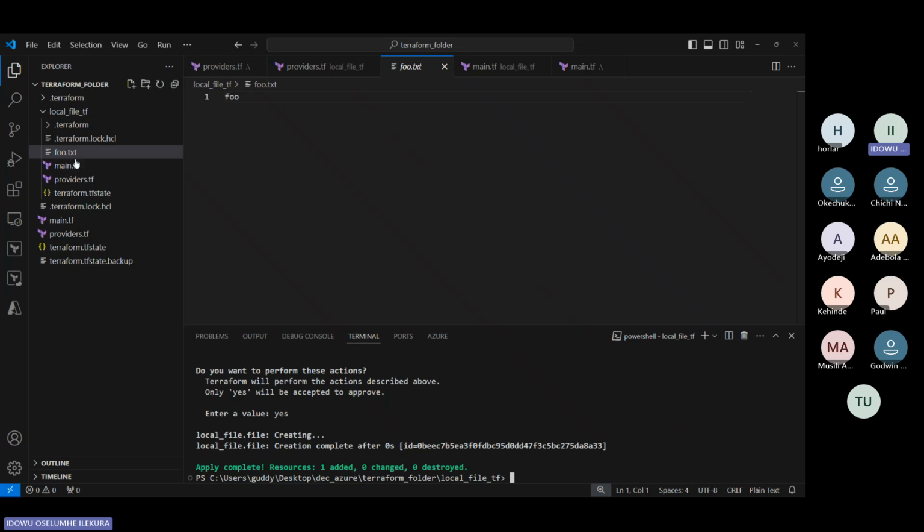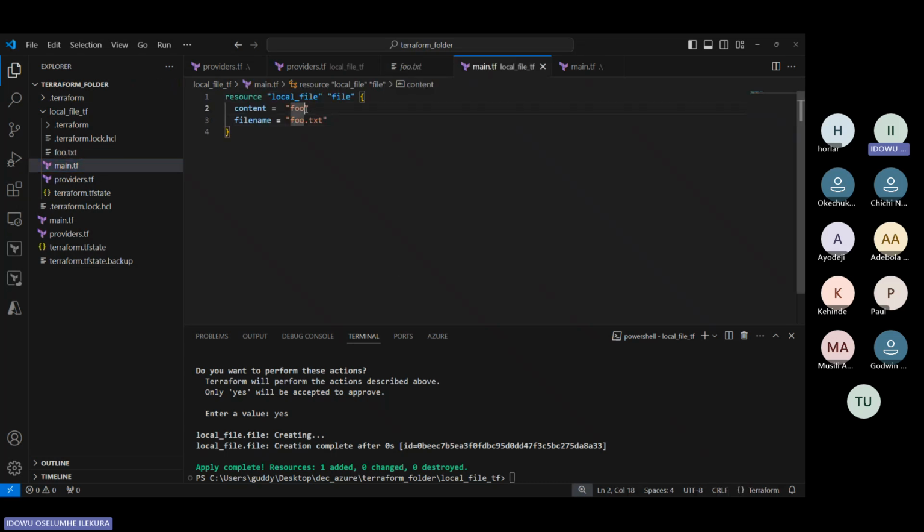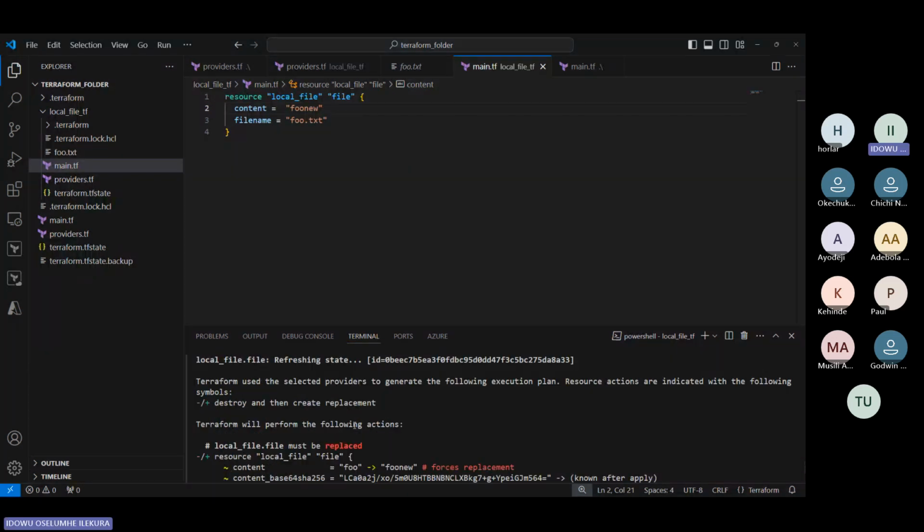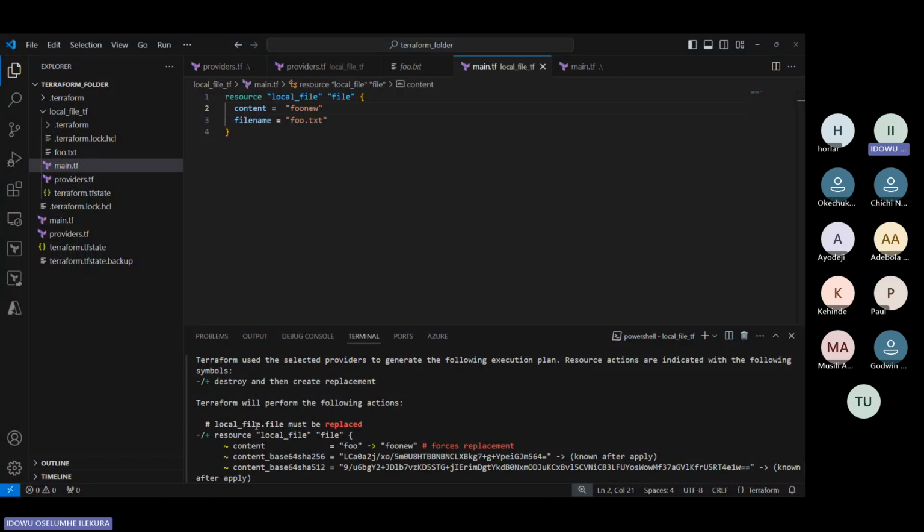So let's make a change in main.tf and let's call this full new. Now let's do Terraform plan. So when we do Terraform plan, what is Terraform saying? See here, it says local file must be replaced. Why? Because you have already changed it. And that's the thing about Terraform. Terraform will destroy it and replace it.